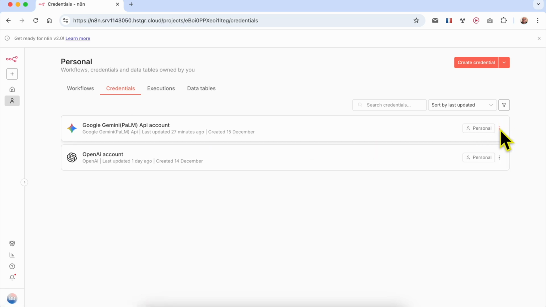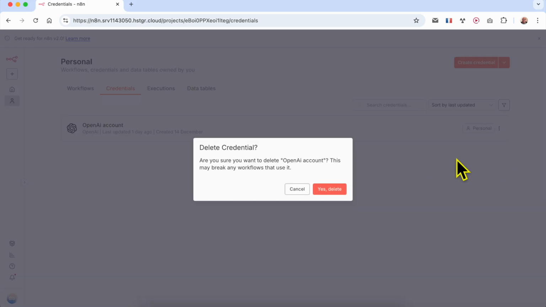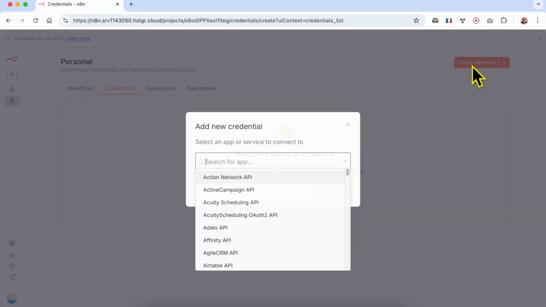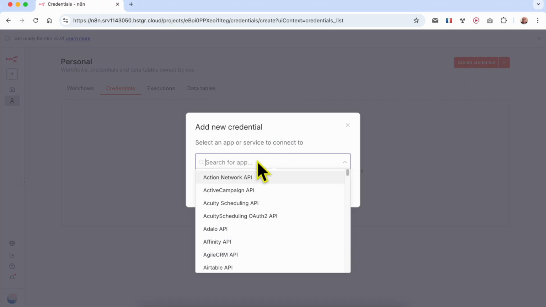So here I will delete those existing credentials to show you how to add new ones. So here, this is what you will see if you don't have any added credential yet. After that, click on Add First Credential or Create Credential. It's the same thing. Now search for the app you want to add credentials for.